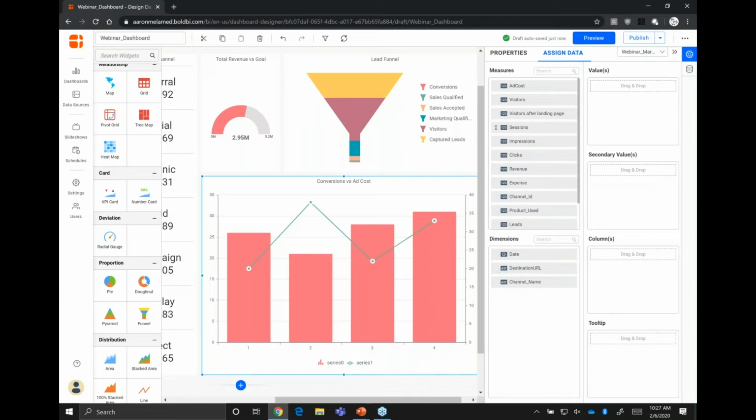And then I can put in ad cost as my secondary value. In the combo chart, the secondary value corresponds to the line graph that's shown. So you can see that as the line. And then I'll do my conversions as my main value, and that will be the column chart.